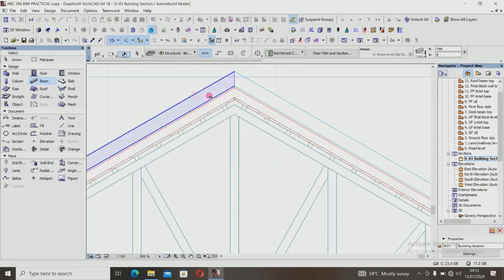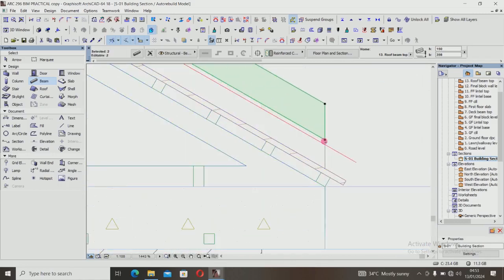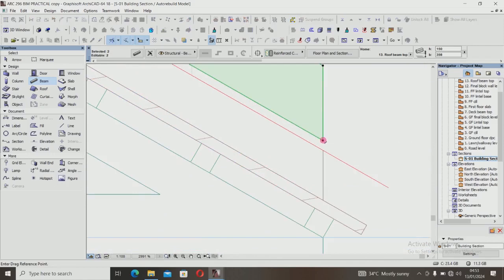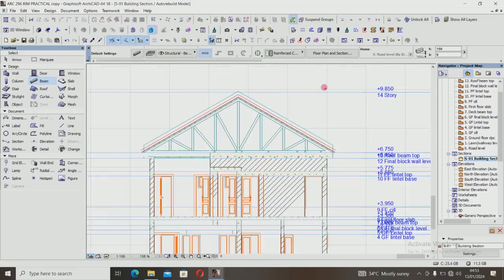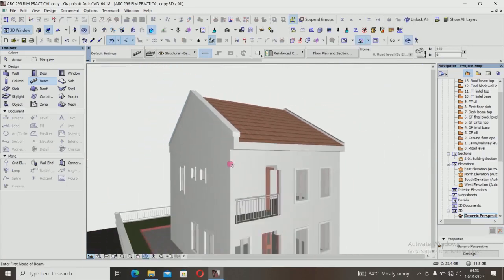See what you drew, what it looks like in section. So you bring it down, you drag this down. Beautiful. Then open your 3D and see what it looks like in 3D. You see what it looks like in 3D here. You see that.